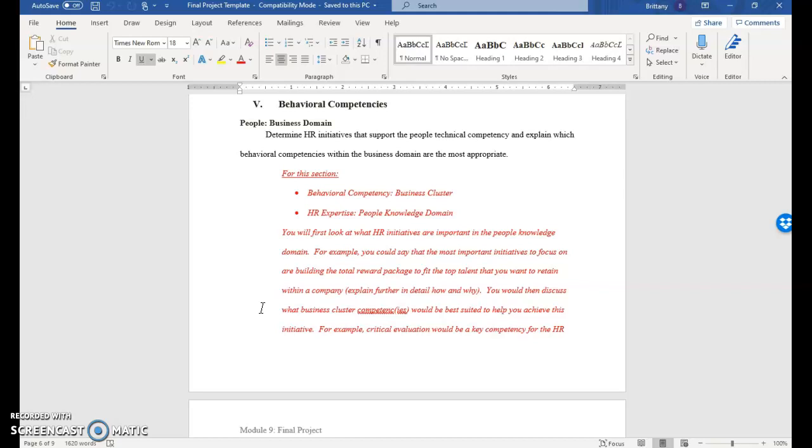So for example, the first element that we would be discussing is the behavioral competency of the business cluster and the HR expertise of the people knowledge domain. So you would create an HR initiative that you feel is important in the people knowledge domain. And I've given the example of creating a total rewards package that fit the top talent that you want to retain within the company. You'll want to explain further in detail how and why this is important.